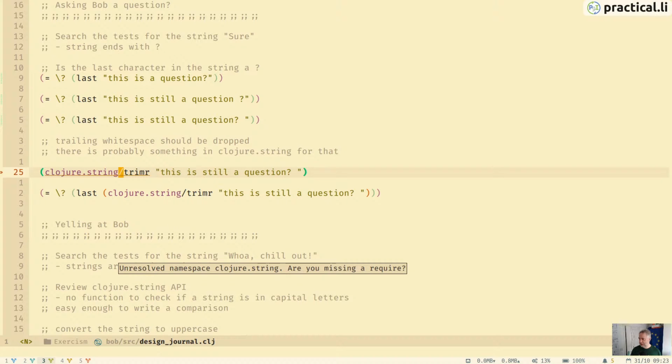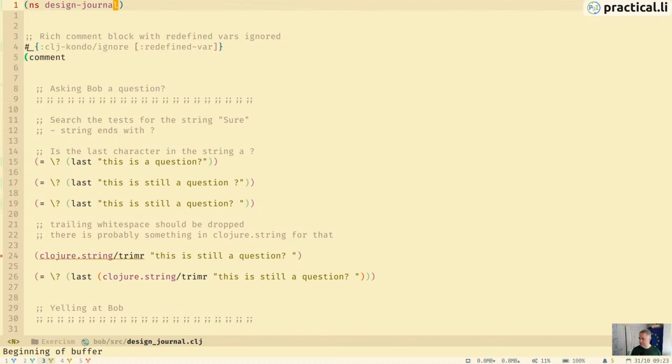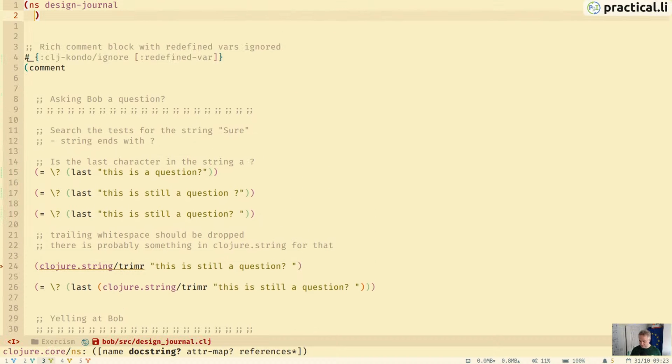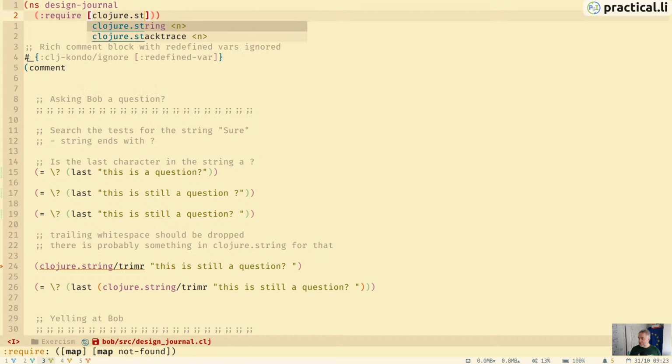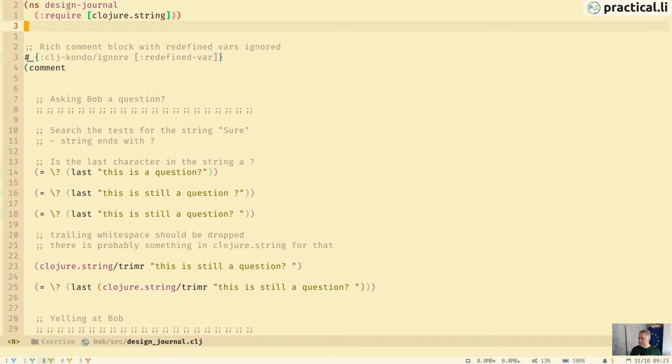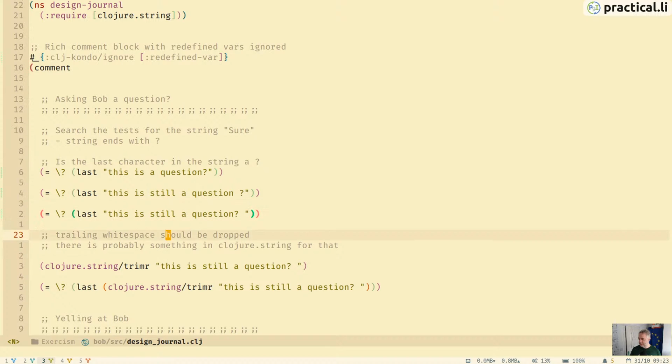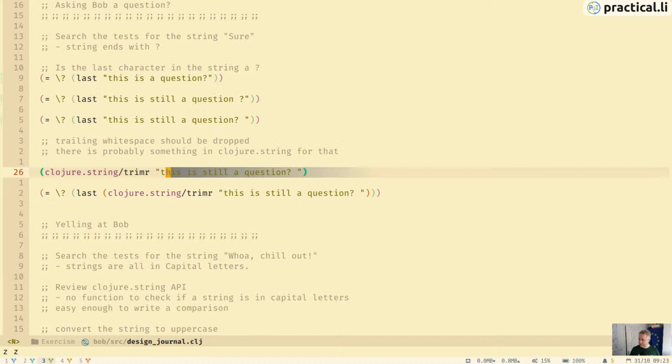And yes, we should really include Clojure.string as a require. Let's do that in here. Require Clojure.string. And yes, so now clj-kondo is happy again.